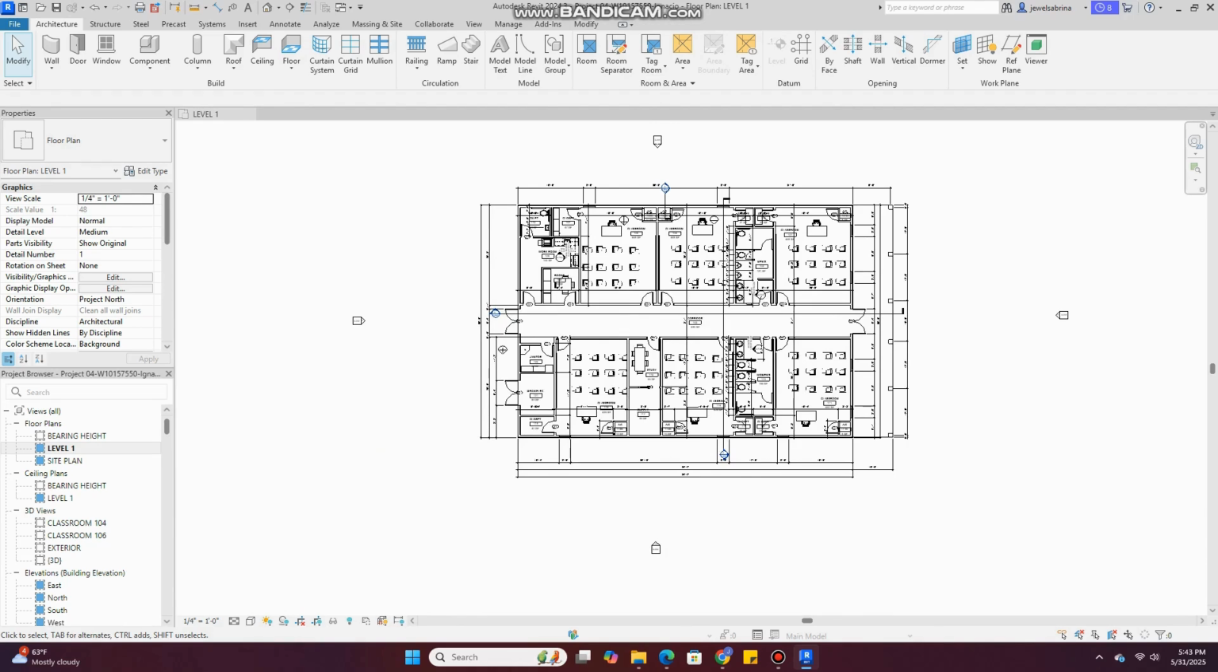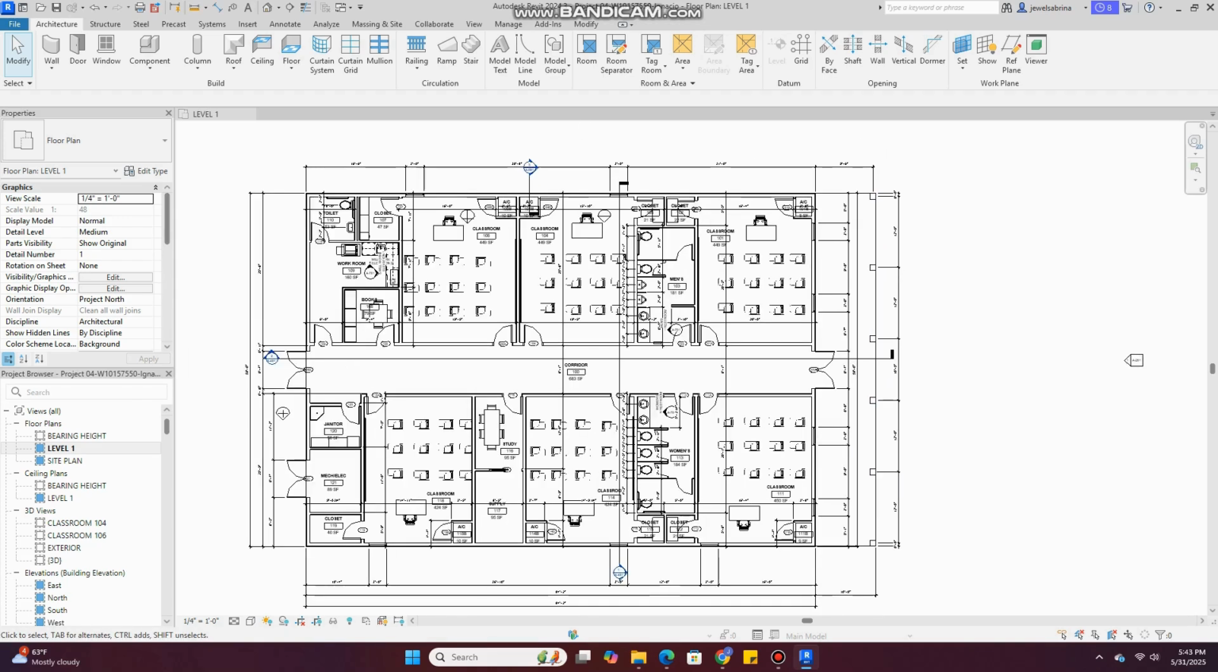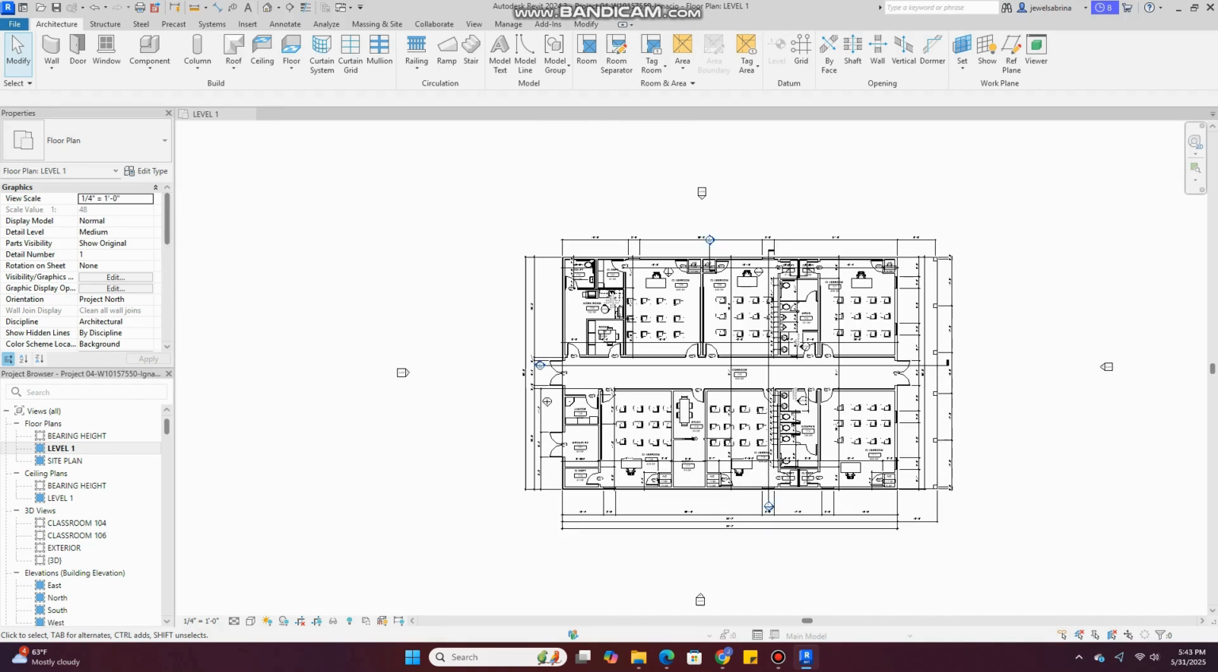So that's it for today's video. Next time we will do the 3D and camera in Revit, and the steering wheel and other navigation commands.